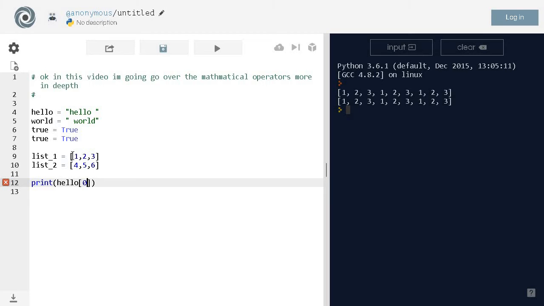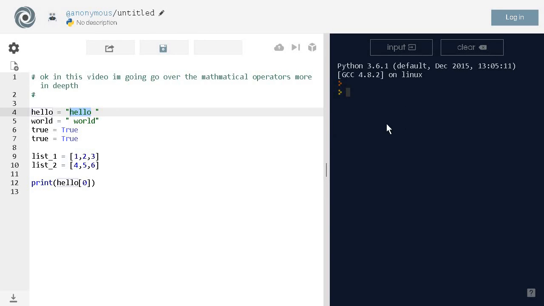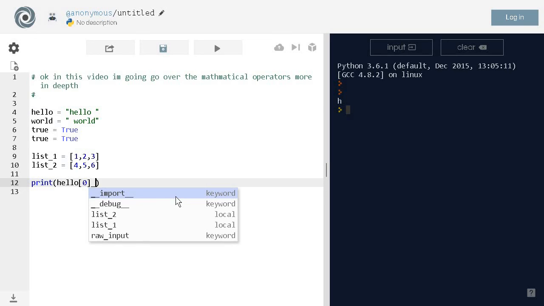So say 0. This will print the first letter, the H, to the console. If we do that, it should print H, as you can see. So not only can we use index for lists, we can also use it to access the characters inside a string.